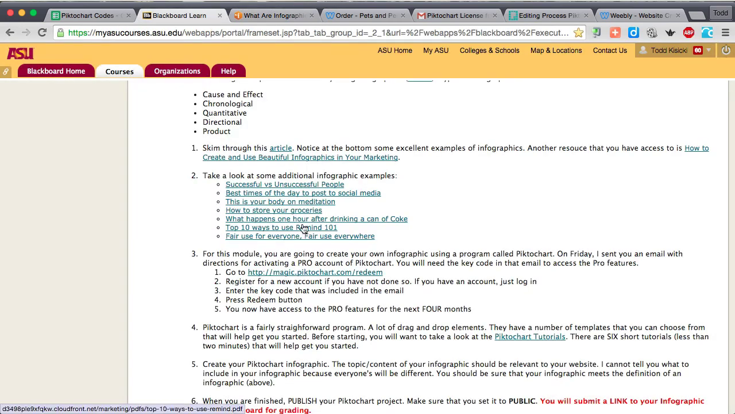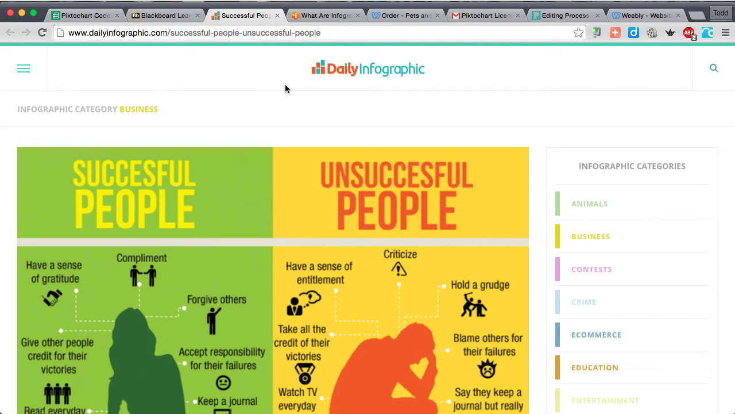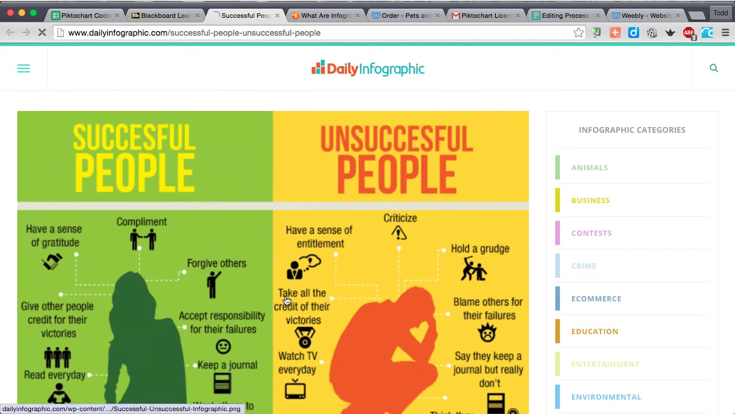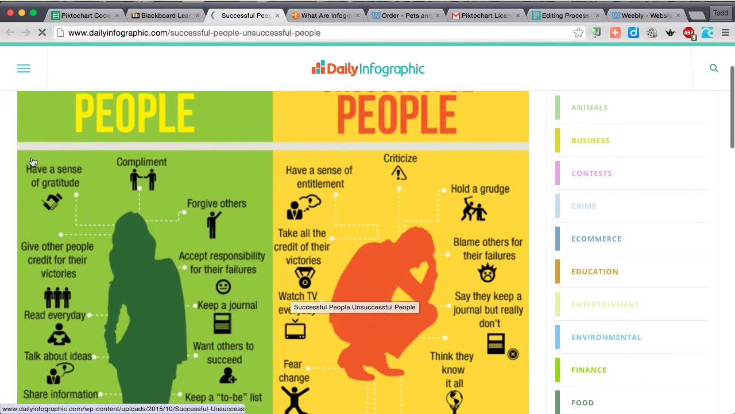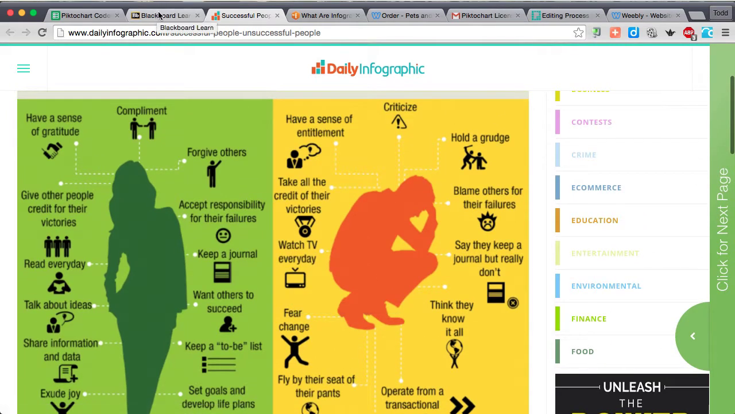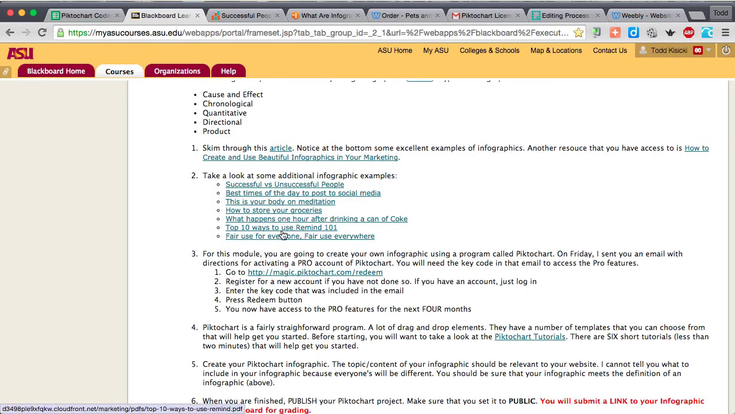So after you take a look at the resources, I've got a bunch of examples here that you can look at. Okay, so this first one is successful people versus unsuccessful people. And again, it gives information in graphic form. Okay, so you can take a look at all of those just to kind of get some inspiration, get the creativity going in you, so that you can come up with something real nice for your own project.